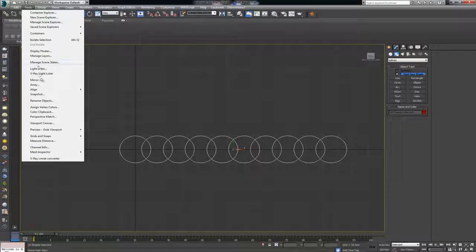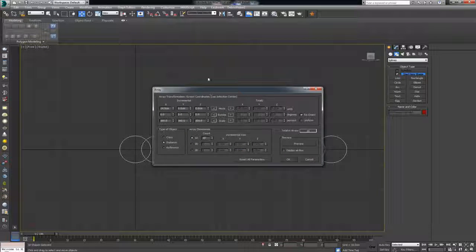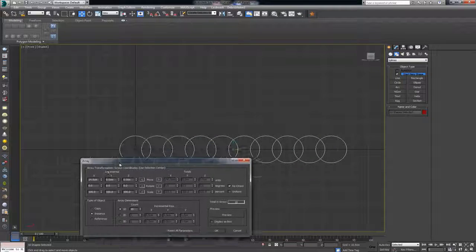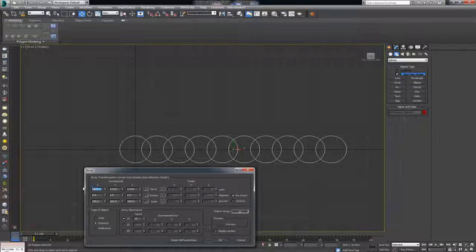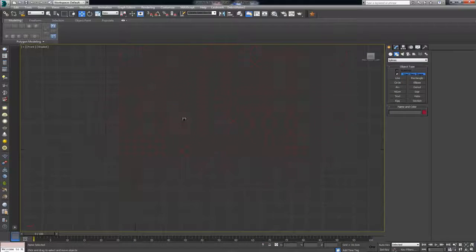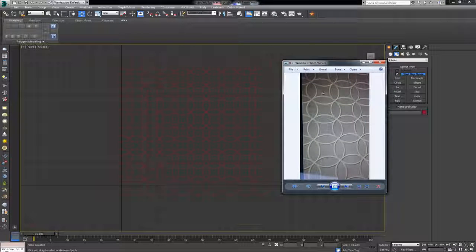and go Tools, again, with the Array. This time around though, instead of playing on the X-axis, we're going to change this to 0, and we're going to move it upwards on the Y-axis. So again, 14 centimeters, preview, click OK. Make sure again it's instance and click OK. And now, if we take a look at this, we're basically getting the same exact shape we have here.